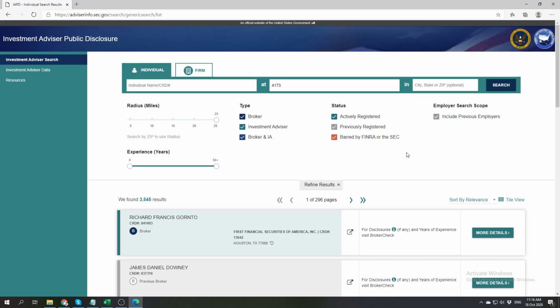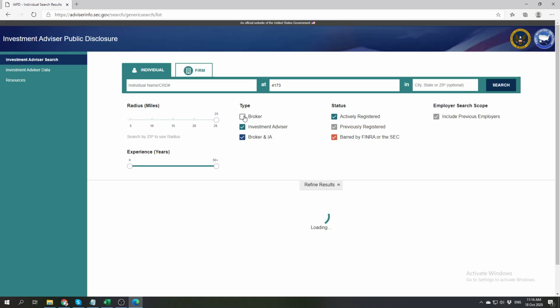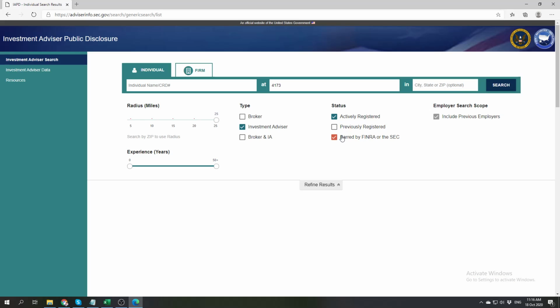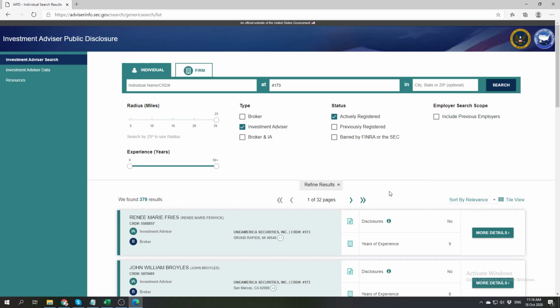And then by default, all of these checkboxes are checked. So the macro will uncheck broker. It will leave investment advisor as checked. Then it will uncheck broker and investment advisor. Under status, actively registered must be checked. Then it will uncheck previously registered. It will uncheck this one, and it will uncheck this one. Okay, after this sheet is completely loaded while unchecking these checkboxes, it will then click this button to close the filter.